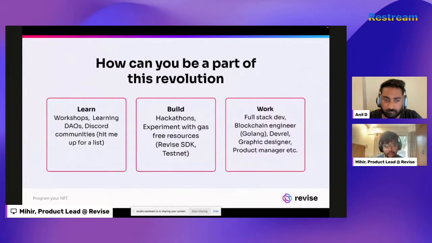I think once you have a basic idea, you should get to building, and that's when things start getting real. And we believe that it's not as expensive as it used to be. You can leverage a lot of free resources. Gas fee has always been a big blocker for people to try out whatever they want to build. But using the Revise SDK, as well as testnets, you can use a lot of free resources to build your first collection.